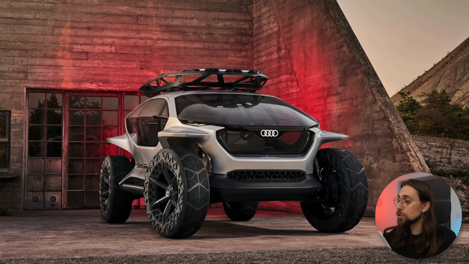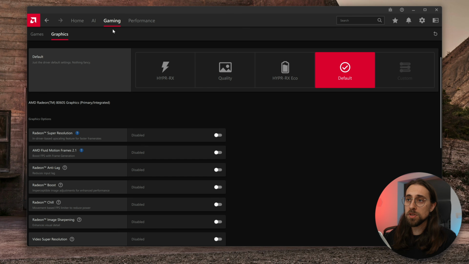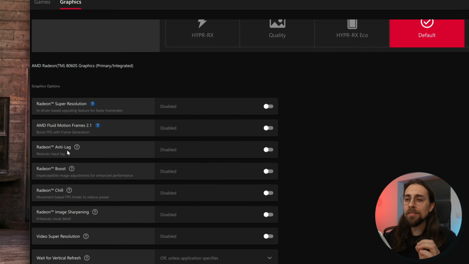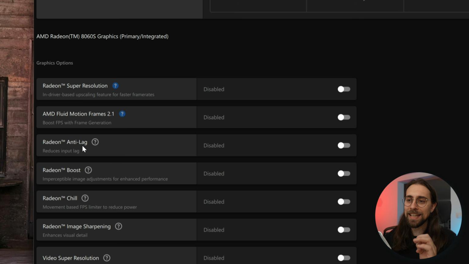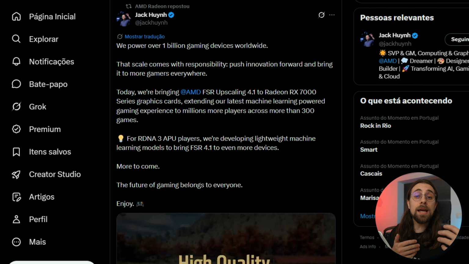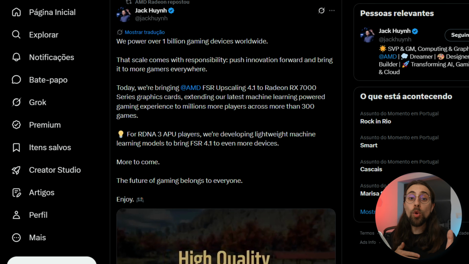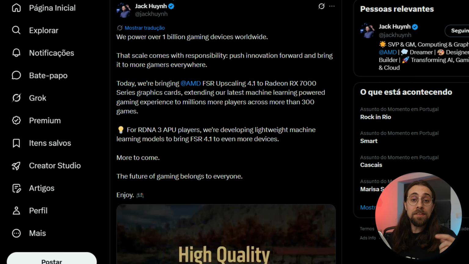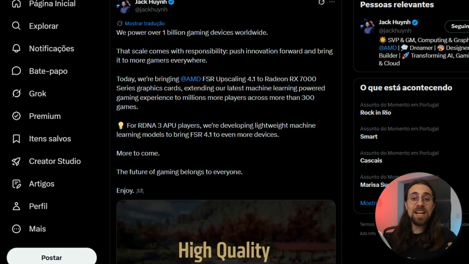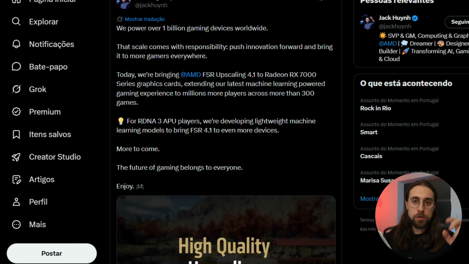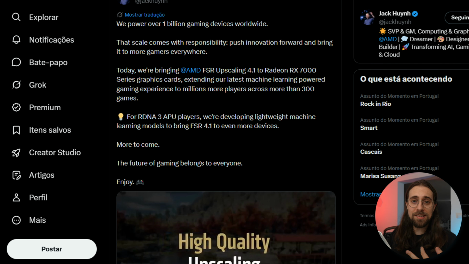Still, as soon as you go to the AMD Adrenalin app, or to the software, once you go to the gaming tab, graphics, you should have here FSR upscaling, and you don't really have that option. And as AMD stated themselves, it is only for the RX 7000 series. They're working on kind of an FSR 4.1 light model to work with APUs, handheld devices, and so on.